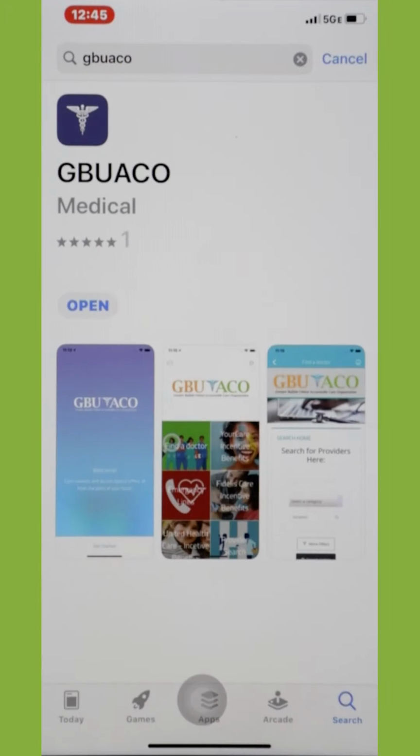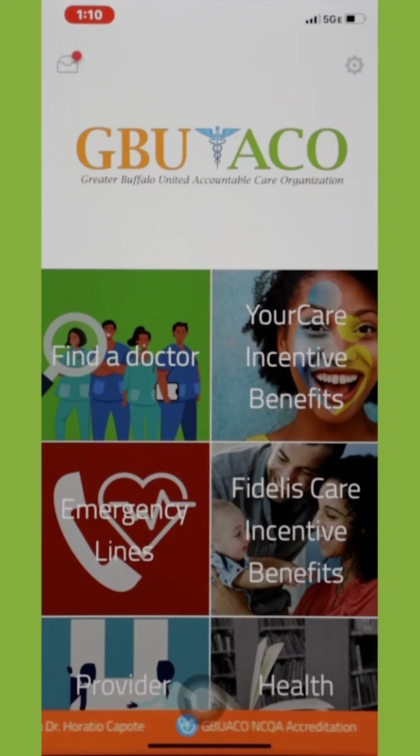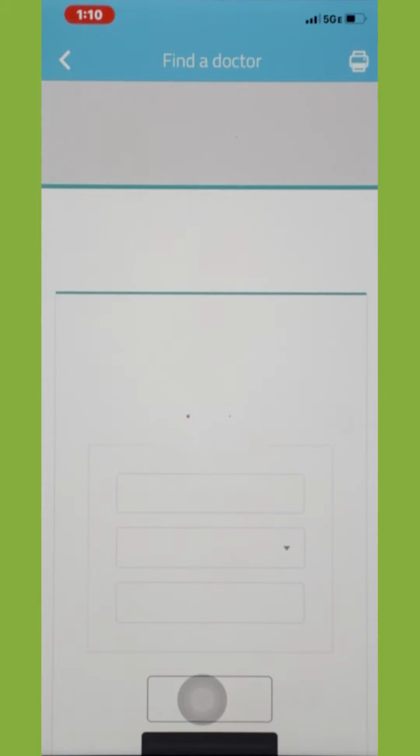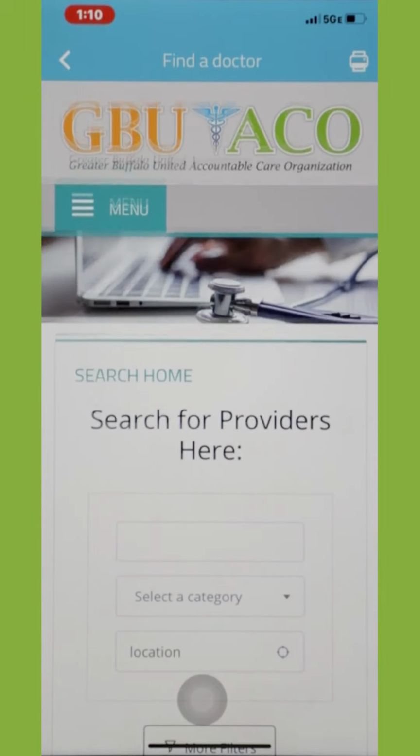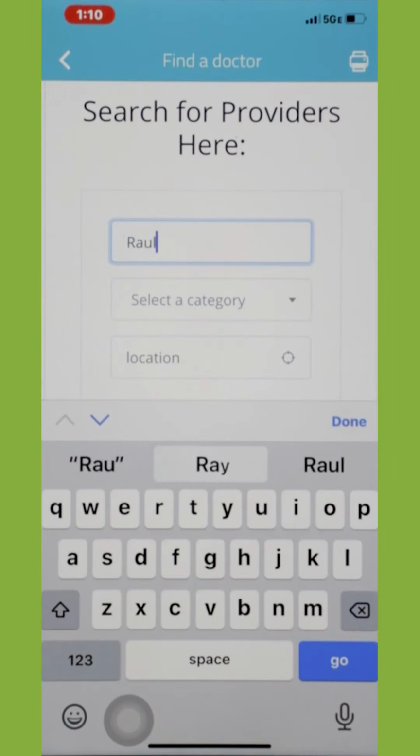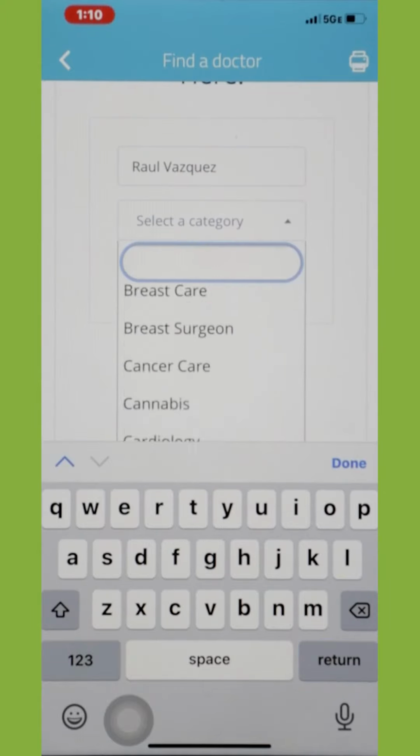If you're a member of GBUACO, and that could be a physician that's part of it, or the staff, or patients, click on the app. We put a lot of work into doing this. So within GBUACO, if you want to find a doctor that's part of our network, you click on that, and then you can actually put the doctor's name. I'll put Dr. Vasquez at this point, and the category, which is primary care, family practice.